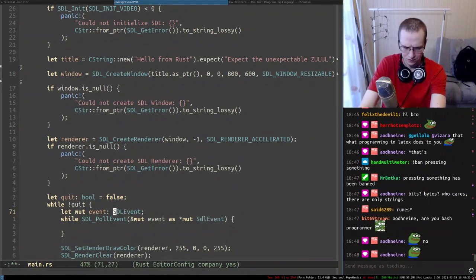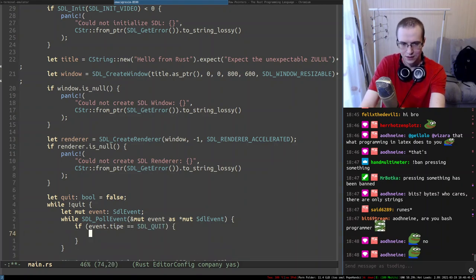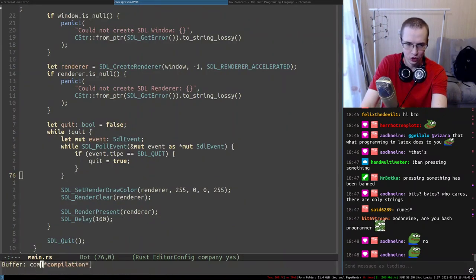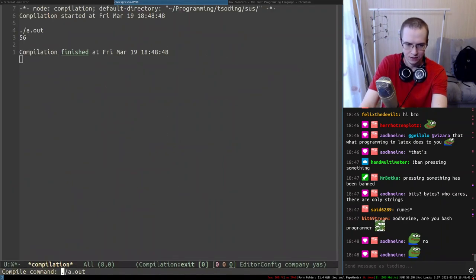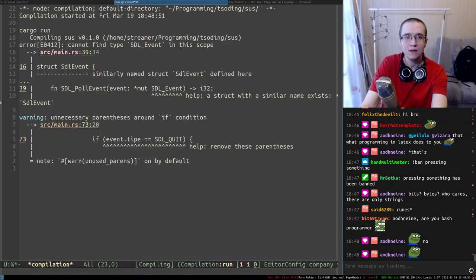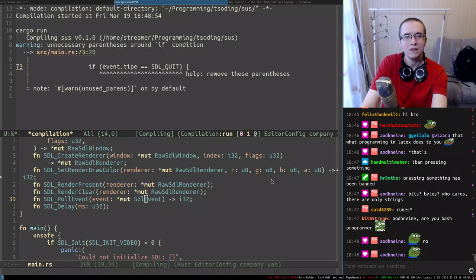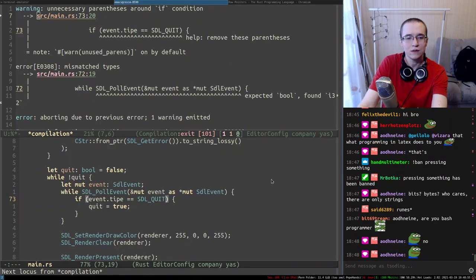I forgot that the type has to be like that. So, and if event type equal SDL quit, we're gonna do quit equal true. That's it. Should be all right. Let's see if this compiles. Cargo run. Okay. So this is that. Anything else? All right. Remove this.